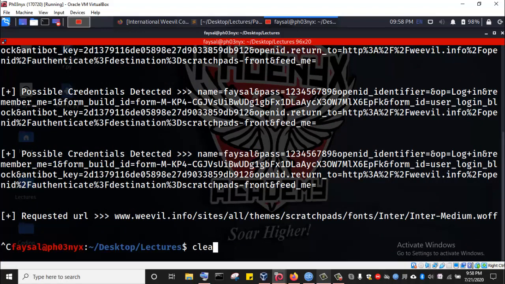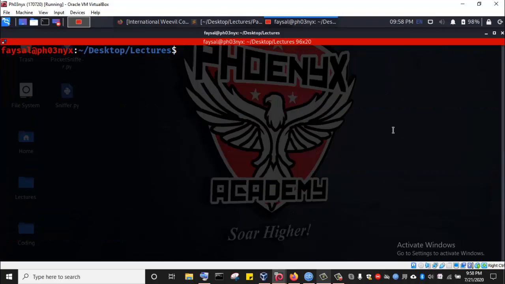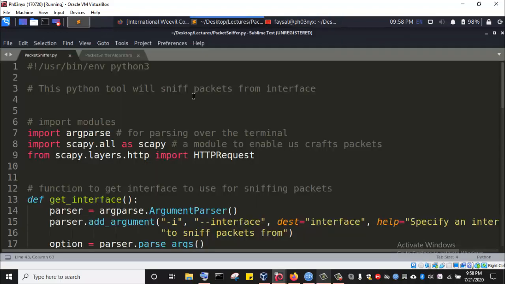I'll clear the terminal. Now what we are going to add to our packet sniffing tool is color formatting, so that it will have a very nice output. We are going to add some colors to the text being outputted to differentiate the login credentials that were detected from the URLs that were visited. Apart from demarcating them with a space, let's also differentiate them with colors.